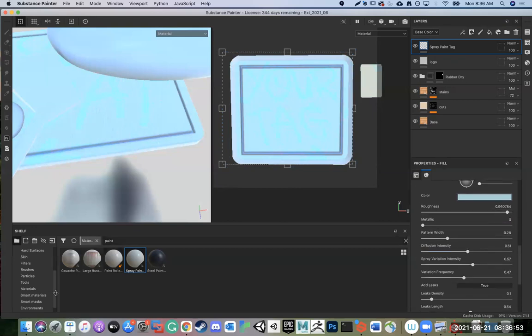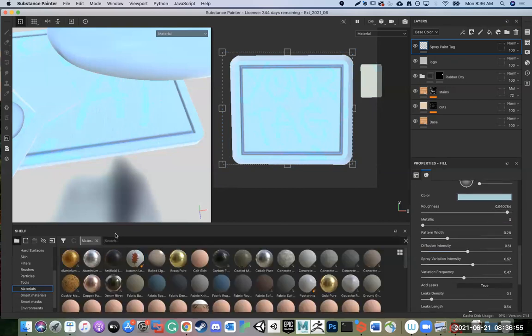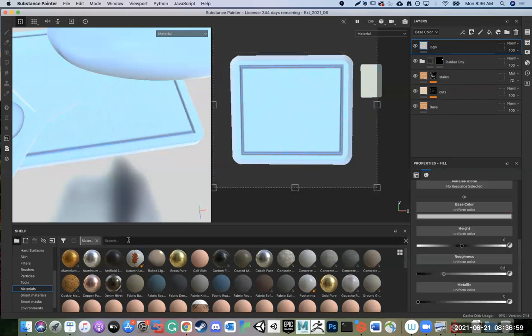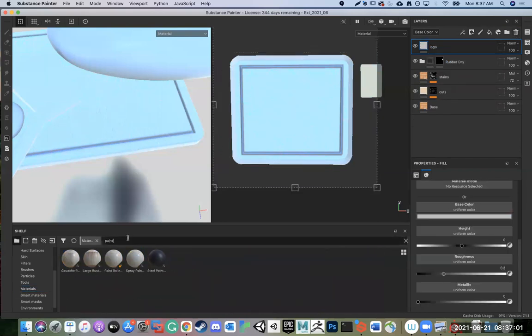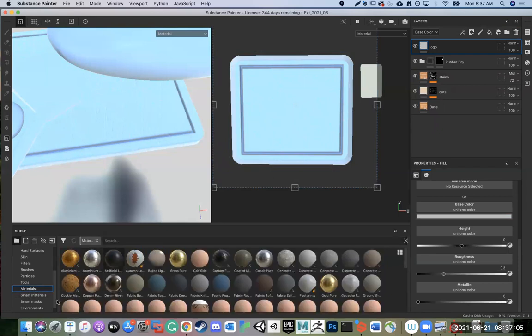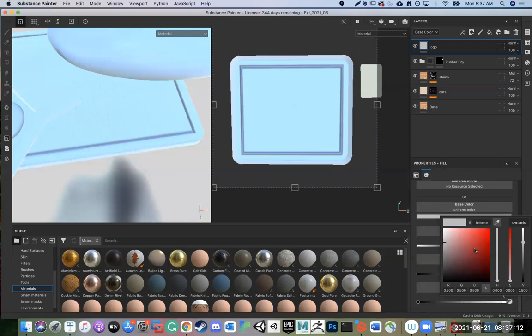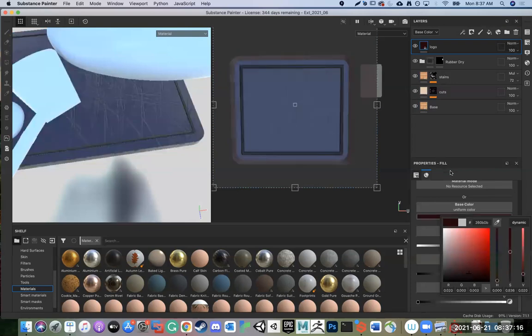This is what happens when you're in smart materials. Let's get rid of that. It's not what I want. Oh, I'm not even in smart materials. I'm just in regular materials. Well, all right, doesn't matter. I'm going to make my own. So let's use a nice color. Actually, I'm going to go with like a dark black. So, orange.